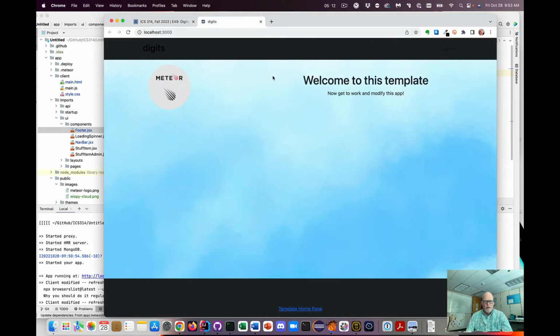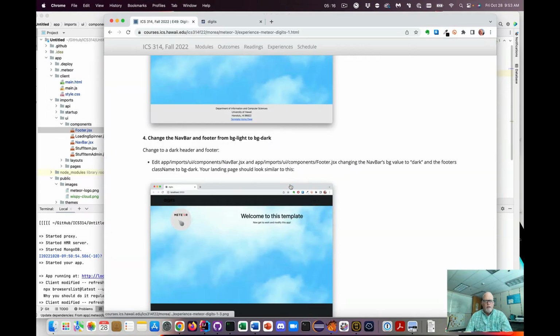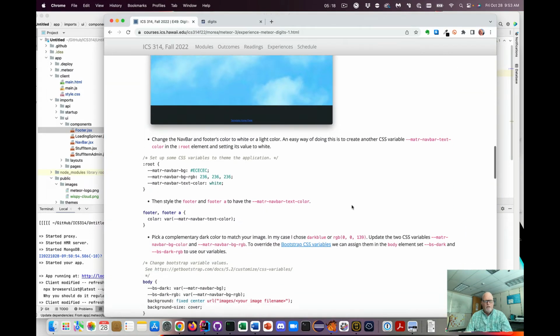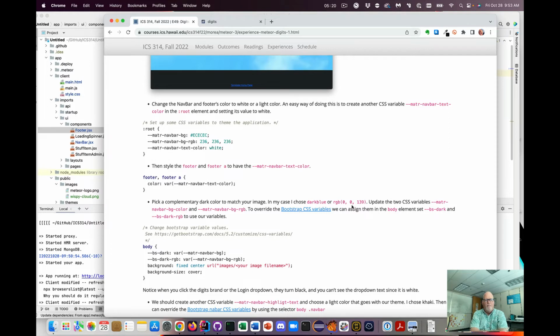And so we got dark top and bottom. That's looking good. So now we want to change the navbar and the footer's color to white or a light color, maybe a khaki or something. So one way to do this is to create another CSS variable in the root. Let's create a new matter navbar text color and set it to be white.